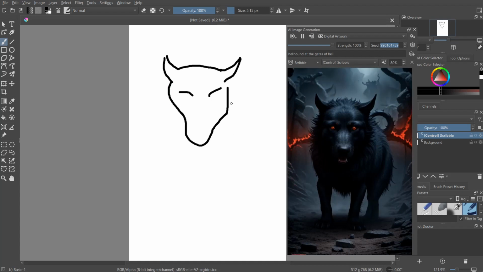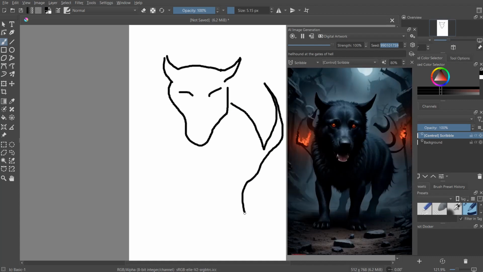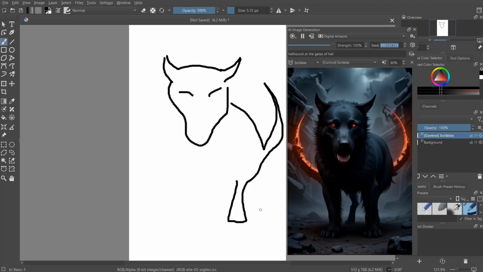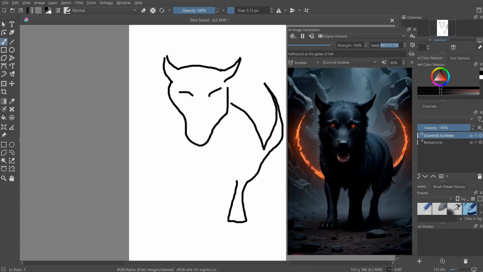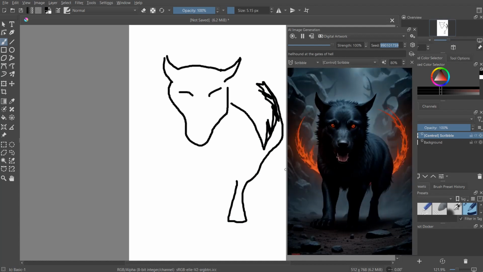And we're going to come down this way, do a tail, come down here, do a foot. Maybe that's not a tail, I don't know. Let's add some shag to it. See if it recognizes shag. Well, it thinks that's fire.